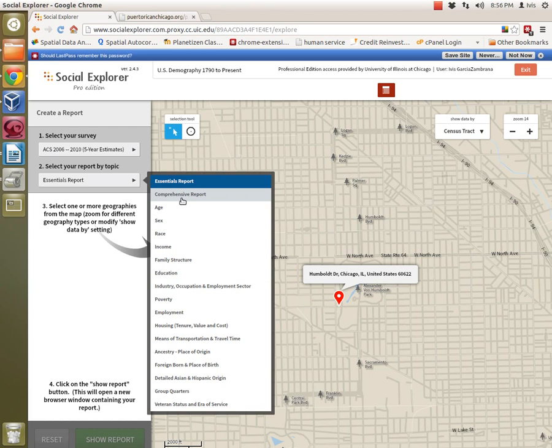So if you are interested in economic development, you might want to use income or poverty, employment, industry, occupation, employment sector. If you are in transportation, you may want to choose transportation and travel time. And if you're in culture, maybe ancestry, or if someone is foreign born. So again, there's different measures, and I suggest those in the guidelines.